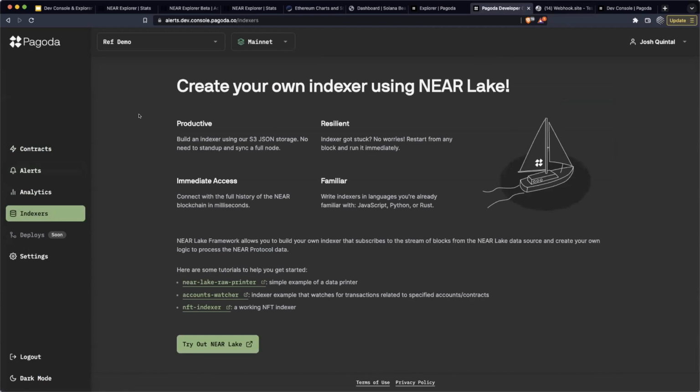So yes, Near Lake is the easier, more reliable way to build an indexer using Near. We can actually mention that with those Explorer stats, this is definitely what you'll want to use to grab any of that longer form data or any of those larger queries.